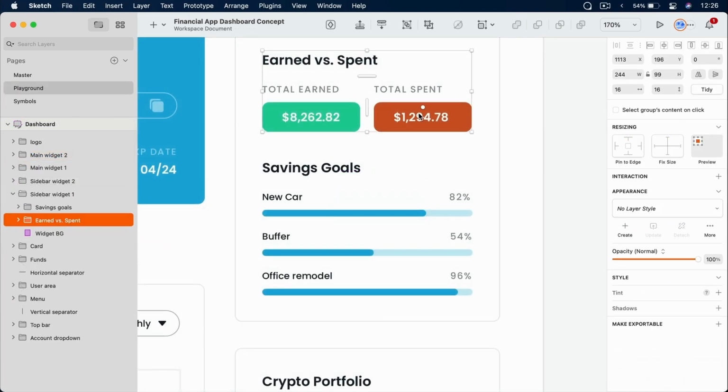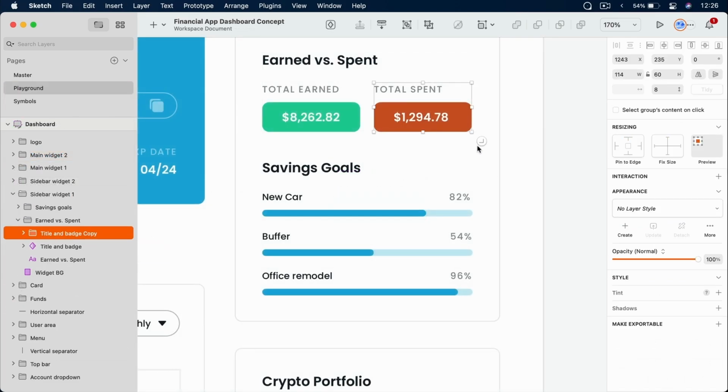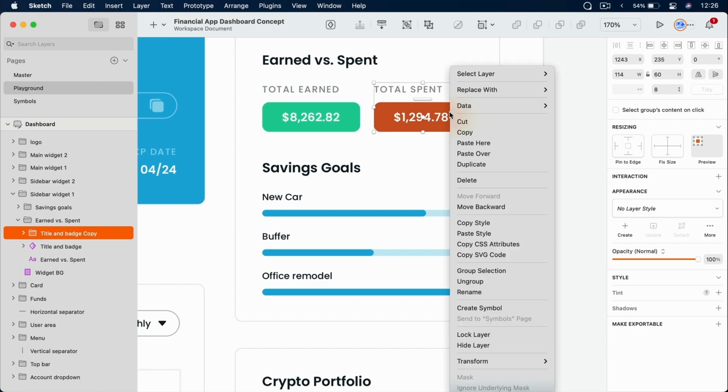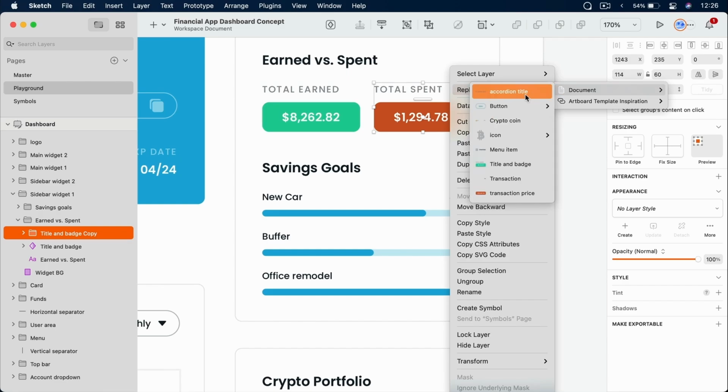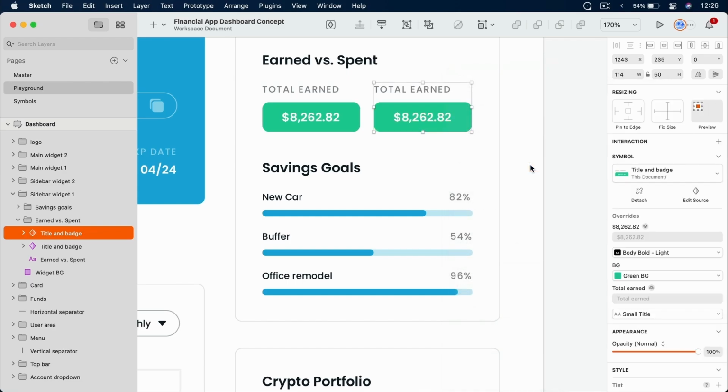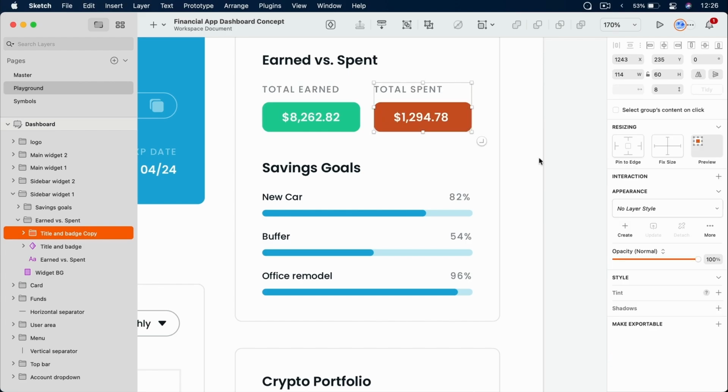Now, if I want to re-link this to a symbol, we can do that. I can right-click and I can set replace with, and I can search for my symbol here. And this is called title and badge. So I can do that, but of course any overrides that I did will be lost and I have to do them all over again.